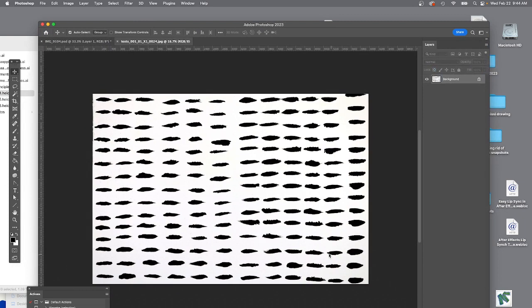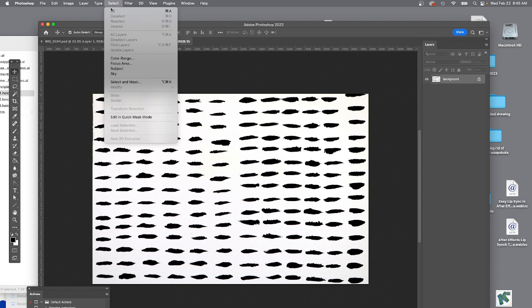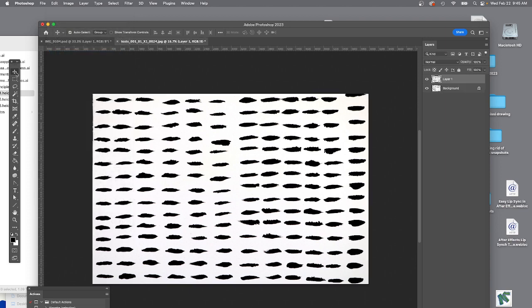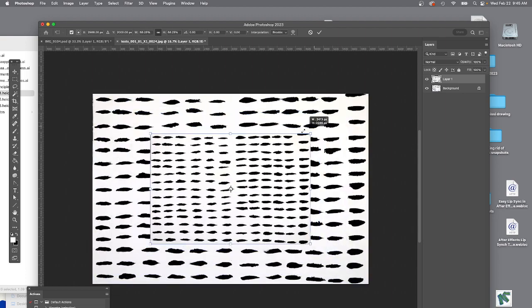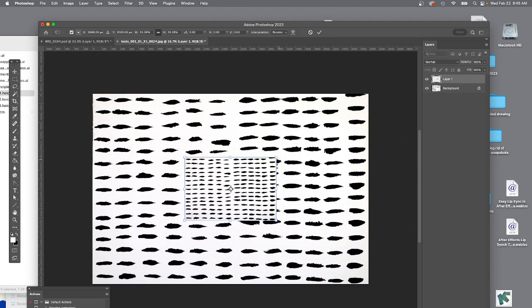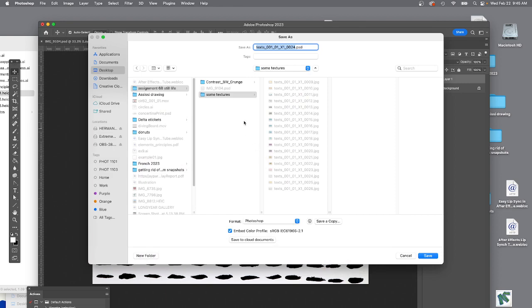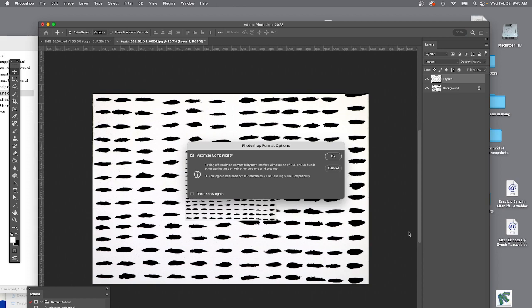Texture or pattern, it's hard to say. I'm going to do a select all, Edit, copy, and paste. And I'm going to press Command T to scale that down. I'm holding the Shift key so I can do it from the center. And this is probably going to be small enough that I could use that. I'm just going to save this again as a Photoshop document to get back to it later. I'm in the right place, and save.